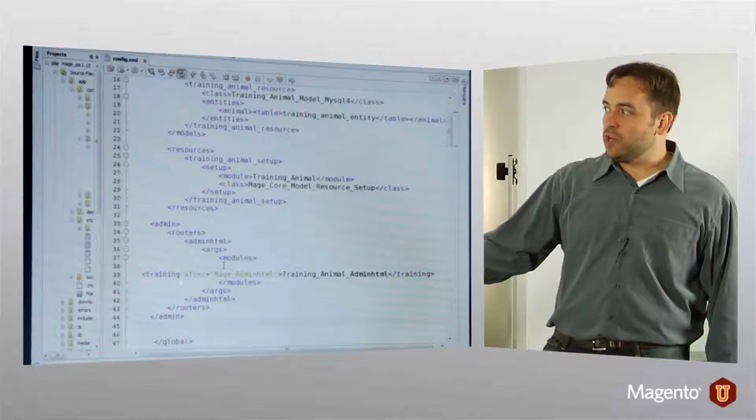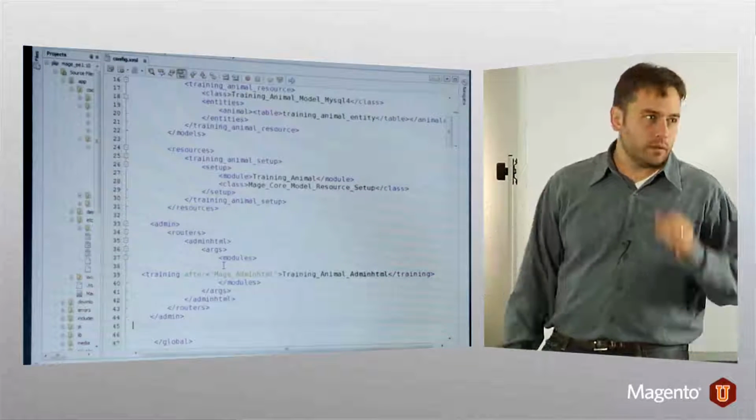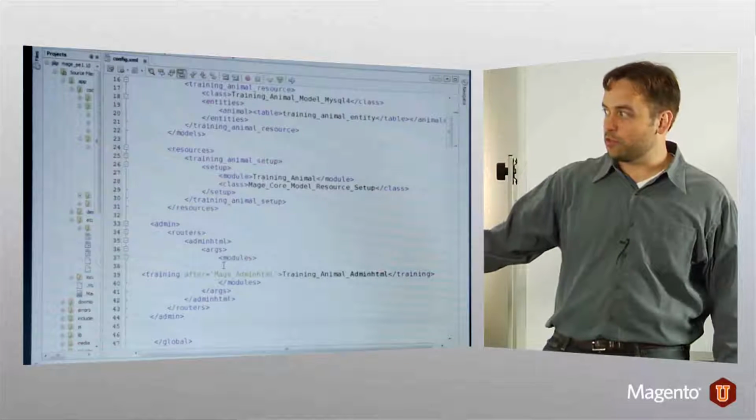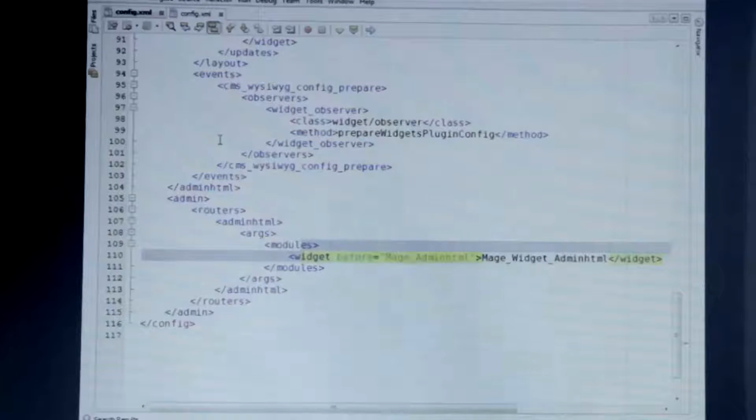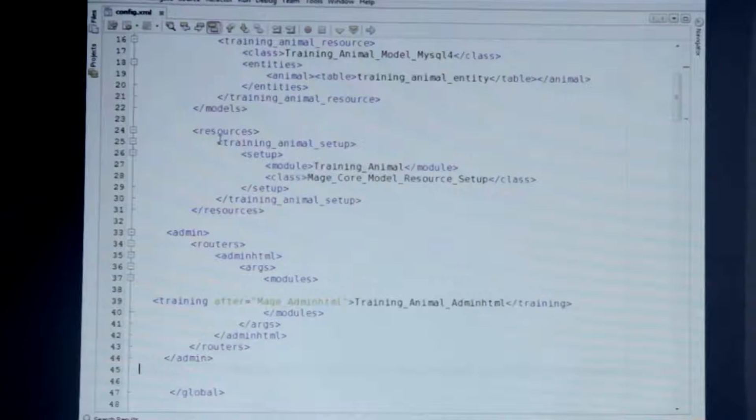Because what we need is a unique node under modules. Because other modules are also adding to this. Widget is one of them. All right, so that's good. So now I need to make, let me see.